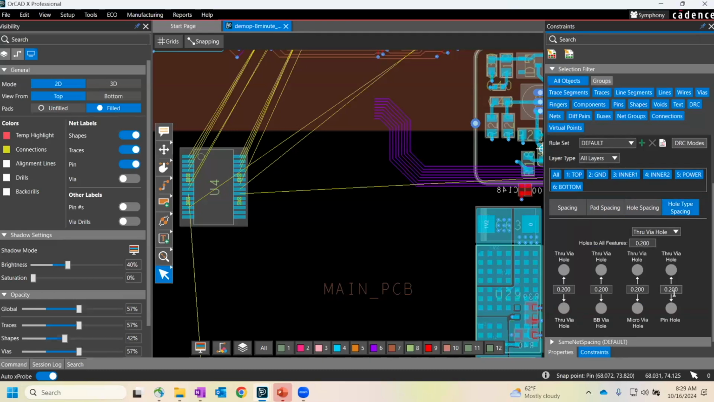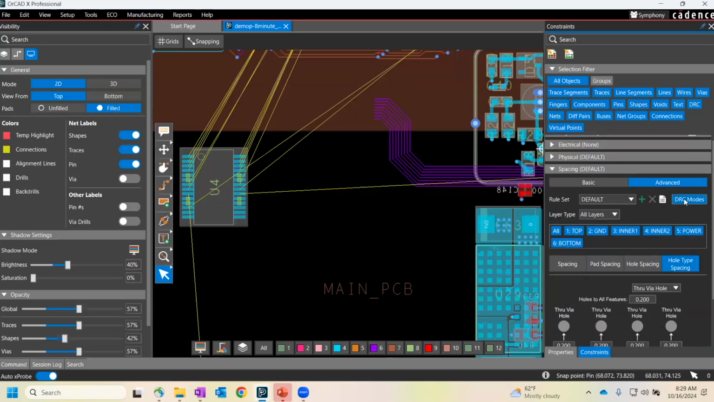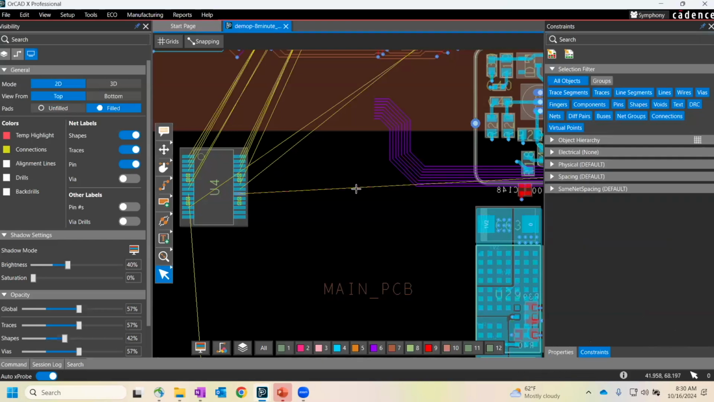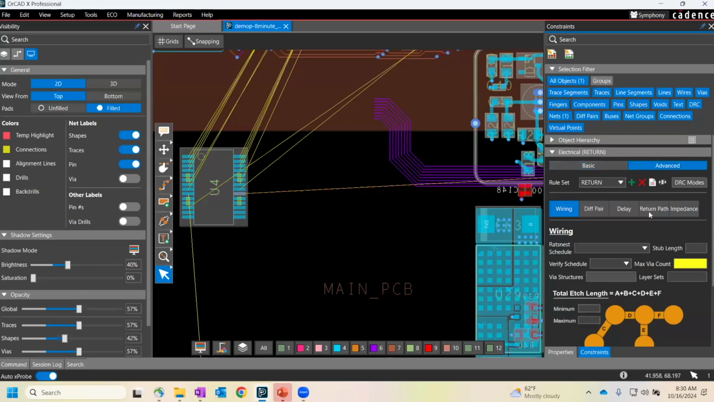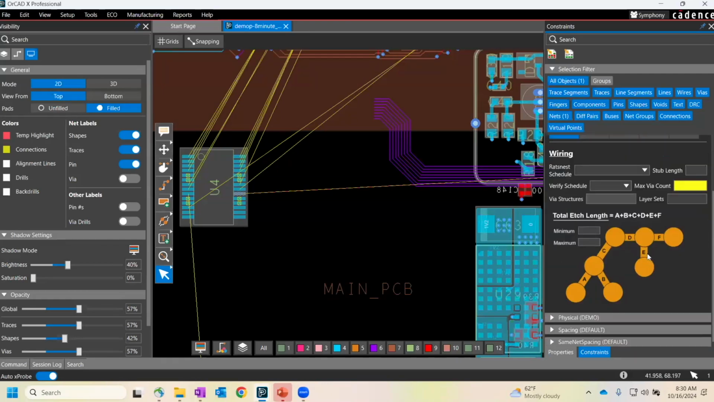And so we basically designed this so if you need these rules, they're here for you. If you don't need them, you would just turn off the DRC mode and you don't ever have to check them or worry about them. We go into the electrical advanced. Now things get pretty exciting under electrical.